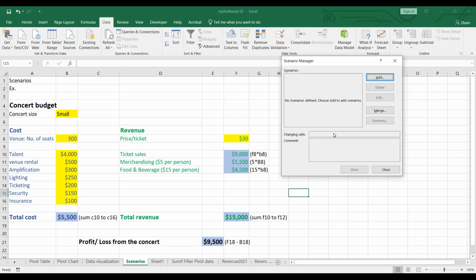Now, let's talk about the buttons on the right-hand side: Add, Delete, Edit, Merge, and Summary. Add means that if you would like to add a new scenario, click on that button. It will ask you for information to fill in. Delete means that when you don't want a scenario anymore, click on that scenario in the big box and then choose Delete. Edit means that when some values in a scenario need updating or you did something wrong, you go to that scenario and edit it. Merge means that if you have different scenarios in different worksheets and want them managed by the same Scenario Manager, you click Merge.